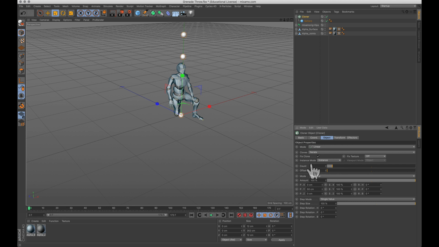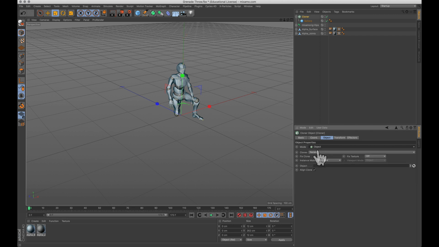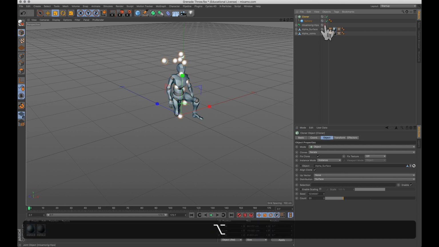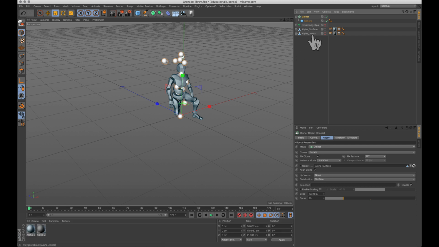However, we don't want to clone the spheres on a linear mode. We want to actually use an object. Now for the object that we want to use here, I'm going to select the surface. So what this will do is it's taking the alpha surface, and let me hide a few things to show you what we're actually working on. I'm going to hide the hips. I'm going to hide the joints. And really what we're doing here is we're going to clone these spheres onto this surface. And if I rewind to the beginning and I press play, it doesn't look like it's working right, and that is a layering issue.